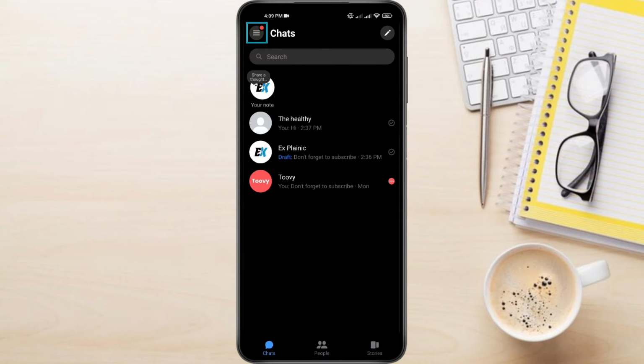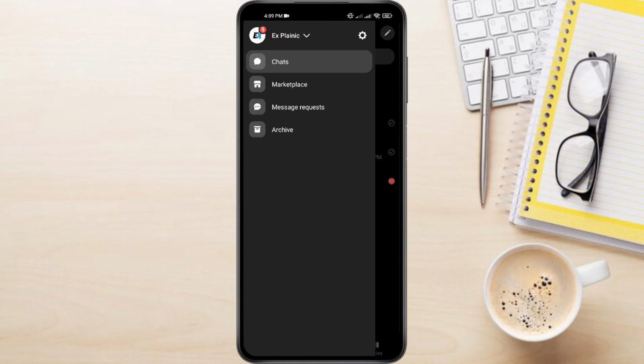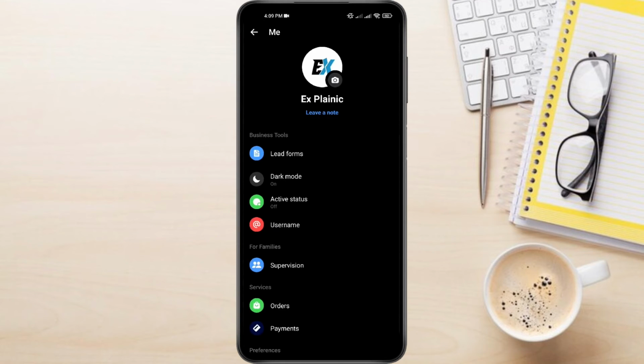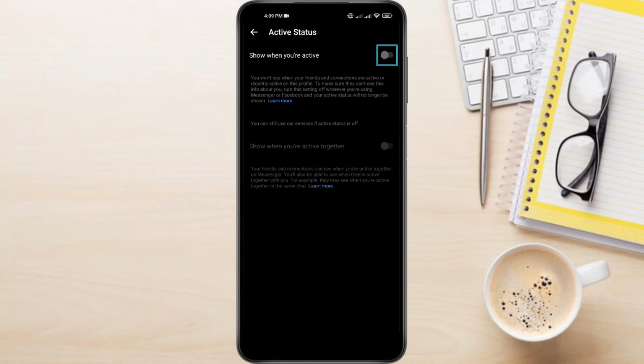Tap the three horizontal lines menu in the top left corner. Tap the gear icon in the top right corner to open Settings. Look for Active Status and tap on it. Ensure the toggle next to Show When You're Active is switched on.